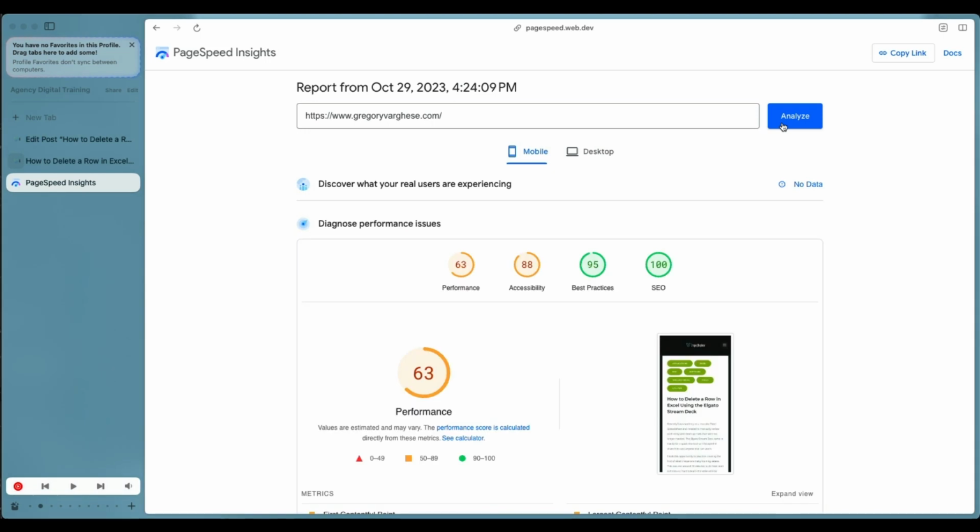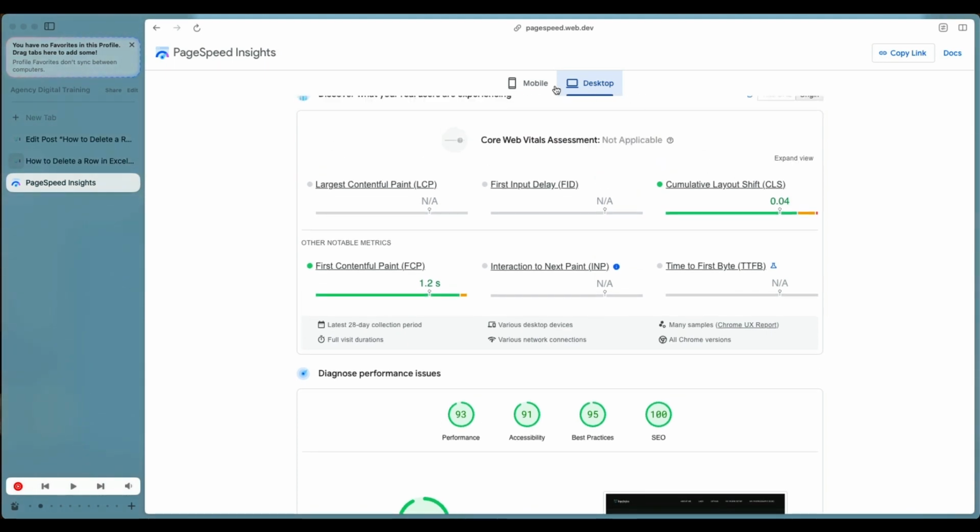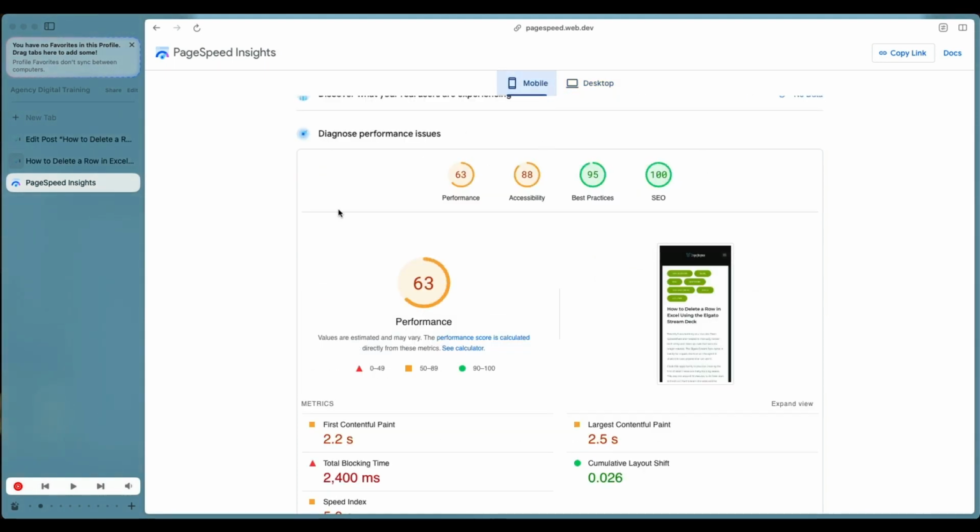So we just got our results, and you can see that adding that one video to my homepage tanked my score to a 63 on mobile. On desktop we are still at 93, so not too bad, but mobile has gotten hit pretty hard. So one of the things we want to look at now is a way to optimize that.